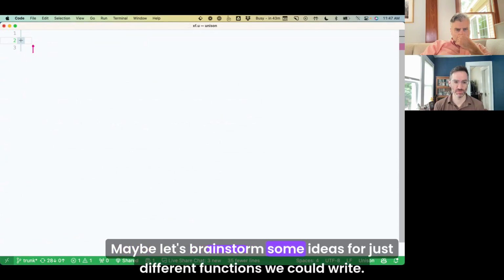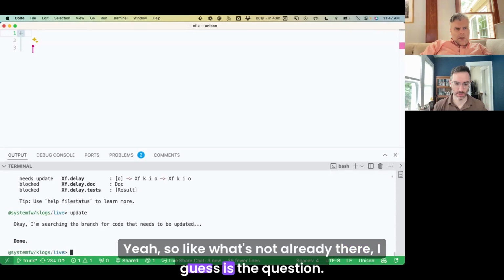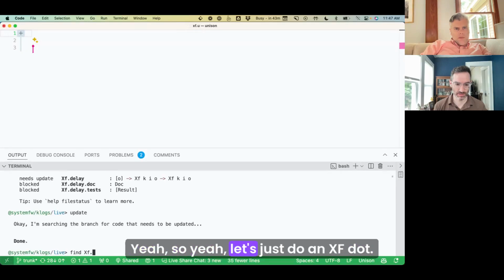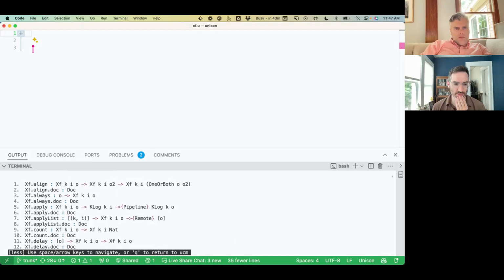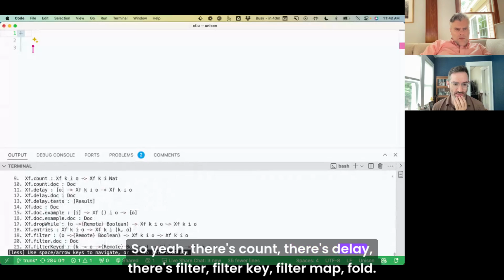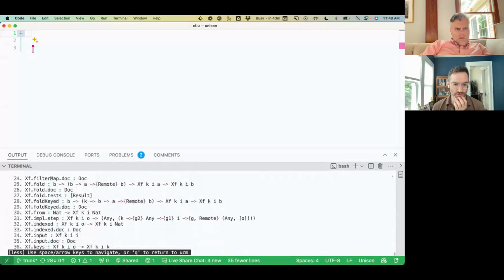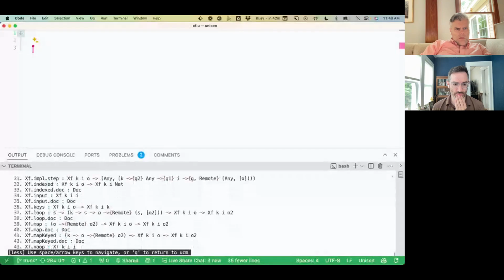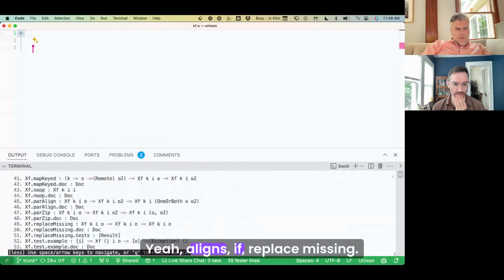Maybe let's brainstorm some ideas for different functions we could write. So what's not already there, I guess, is the question. Let's just do an xf dot. So there's count, there's delay, there's filter key, filter map, fold, align, zip, replace missing.